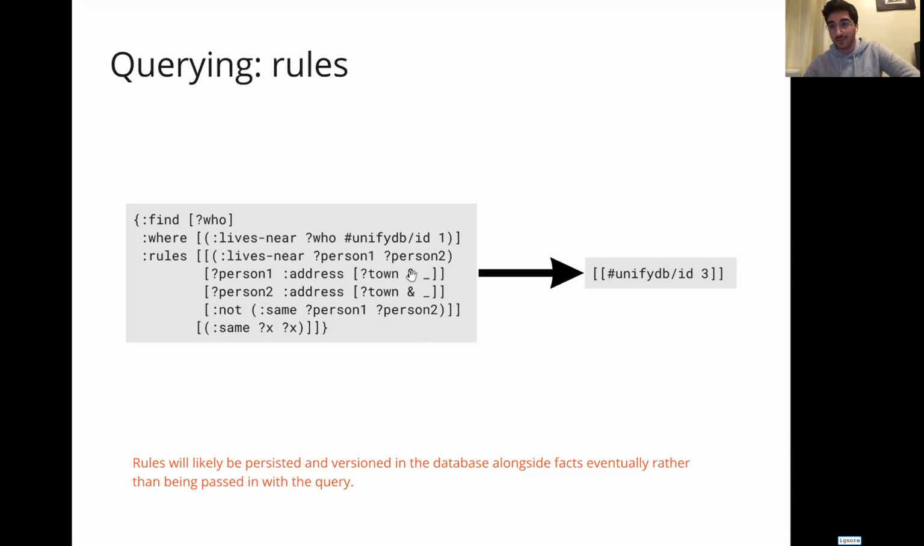An ampersand is the rest operator, right? So this is like when you split a list in Clojure, when you're destructuring, you can split it into first and rest. That's what this is doing. So really what we're saying here is take the first thing in this list, that's the value of address, and bind it to town and throw away the rest. We don't care about it.